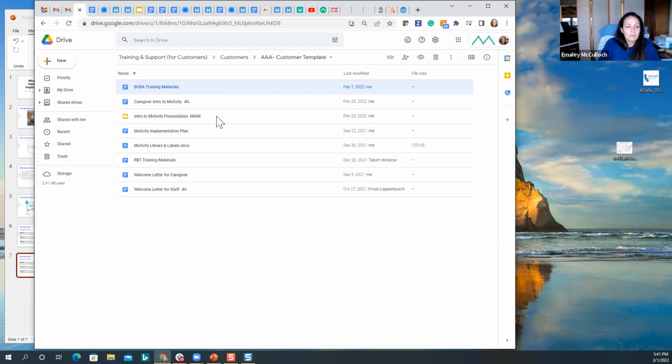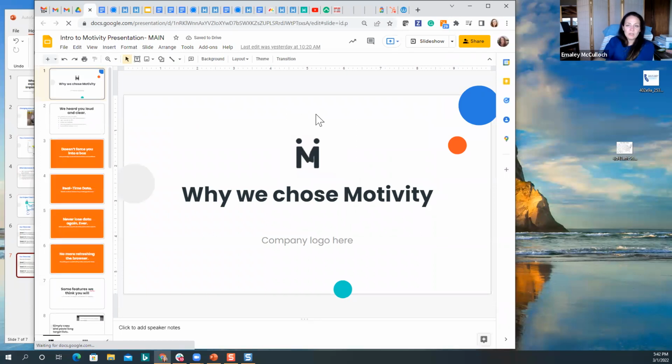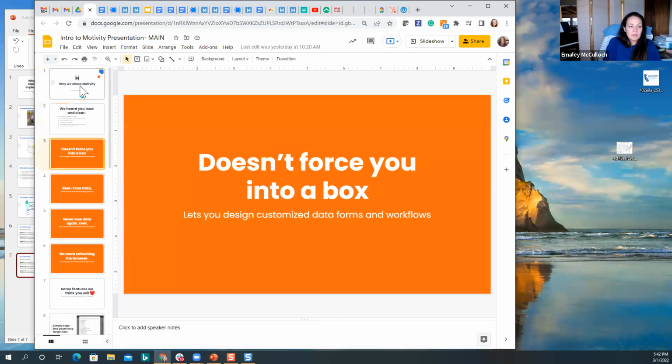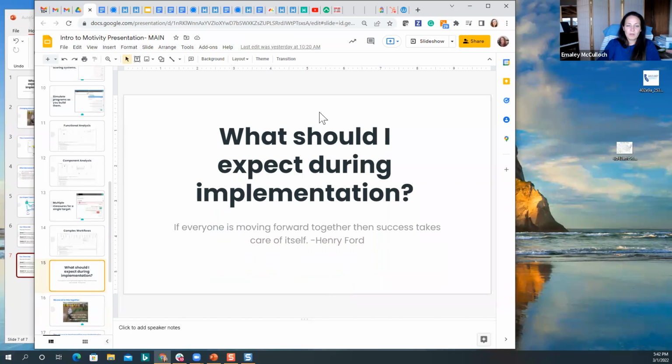In this folder of materials, we also have a presentation that you can use internally to present why you chose Motivity and your vision for how it's going to improve your organization's performance and productivity. There's also a section all about what implementation is going to look like, so they can know what to expect. The stress of adopting a new technology will decrease the more they know what to expect.